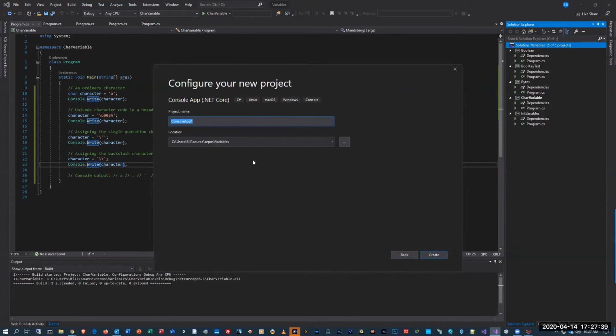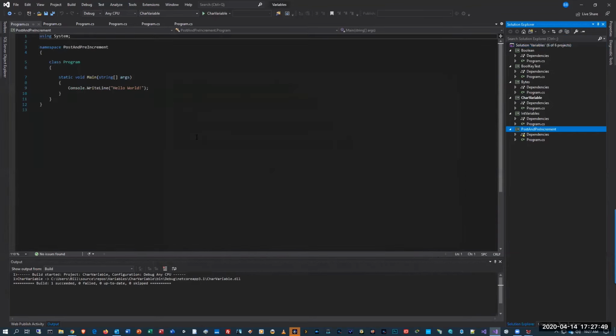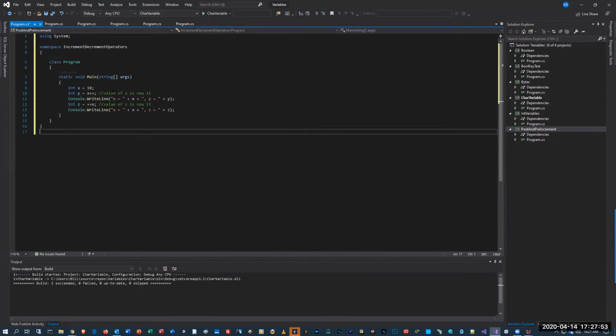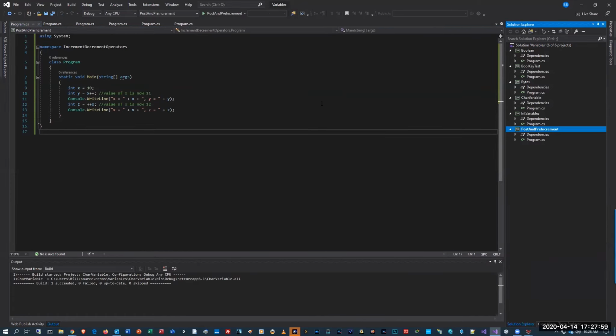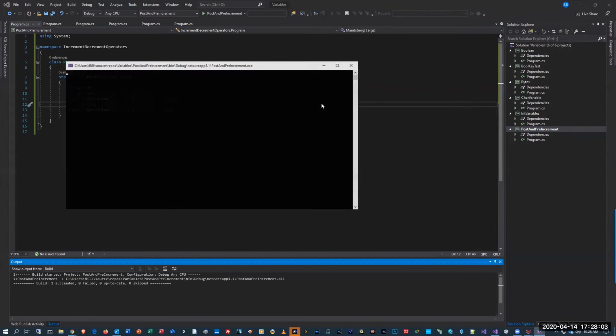Let's just call this post and pre-increment. Create it, and then everything in here gets replaced because that was a full program. Save that, and let's come over here now, make this our default program, our startup project, and then we'll run it. So this will show us exactly what I was just telling you there.